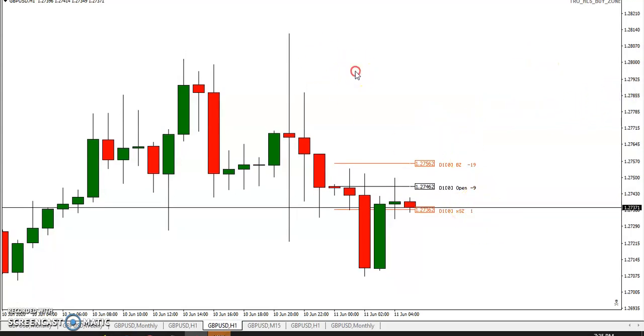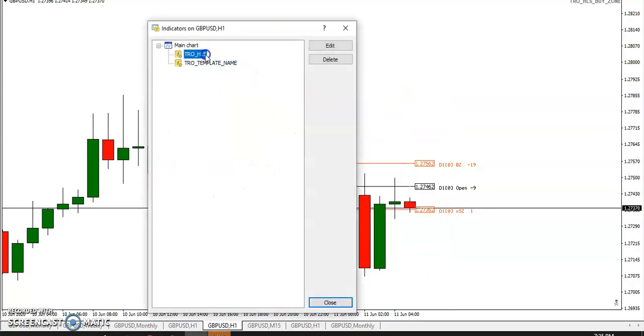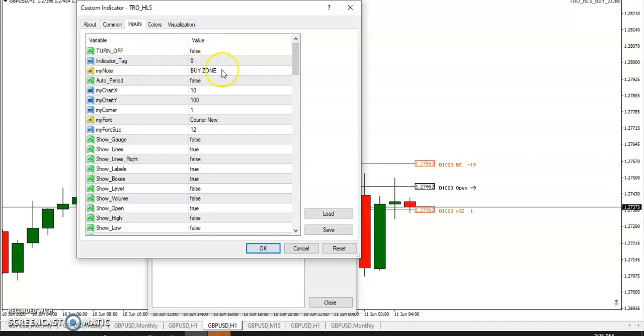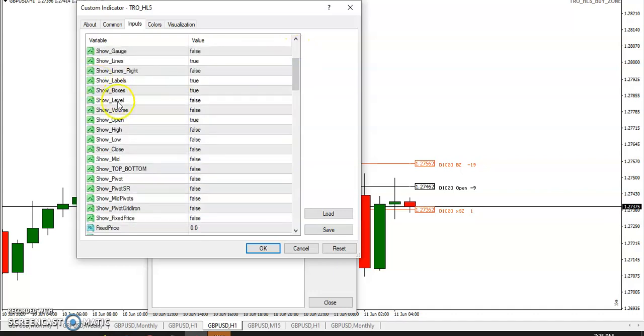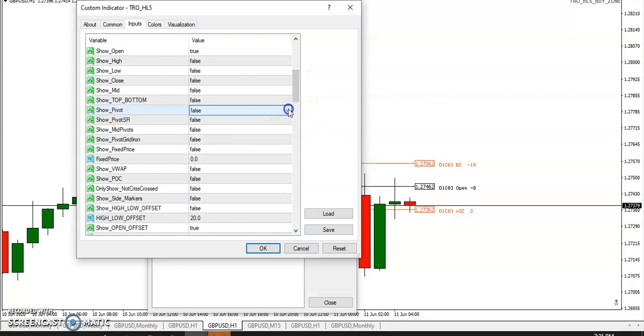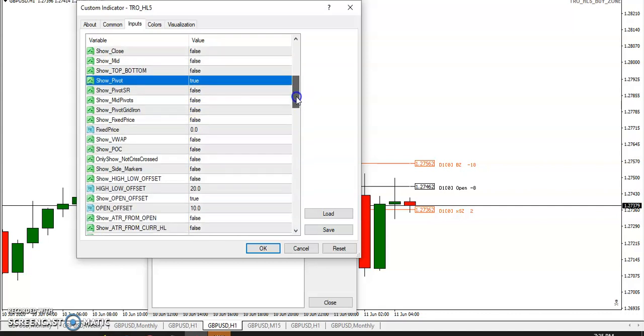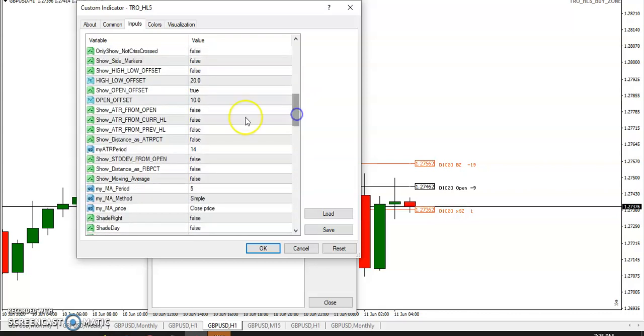Real simple. How's that work? Let me check my notes, the buy zone. So what did I do? I turned off the high and the low, but I show the open. So open true, and the rest is all false. One thing you might want to do is show the pivot. Let's just do that. The other thing, once you turn that on, is the open offset. It's not called buy zone in the inputs because somebody else might want to use an open offset that has nothing to do with the buy zone. So we want to have a 10 pip open offset.